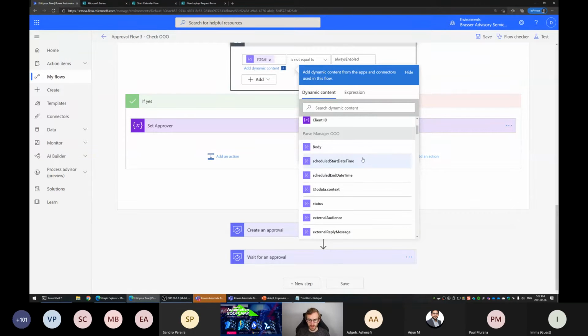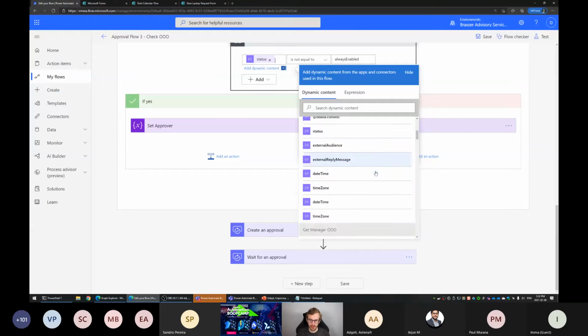If you want to make it fancier, you could go for the scheduled start date time and the scheduled end date time, and see if, for example, the scheduled end date time is going to be less than 10 minutes, then you could still take this object. So it gives you a lot of flexibility because there's so many fields to choose from.